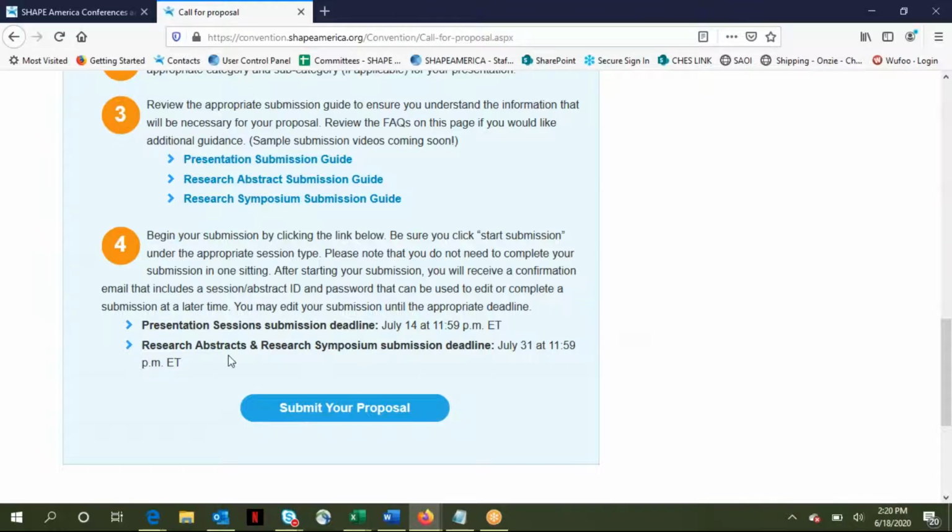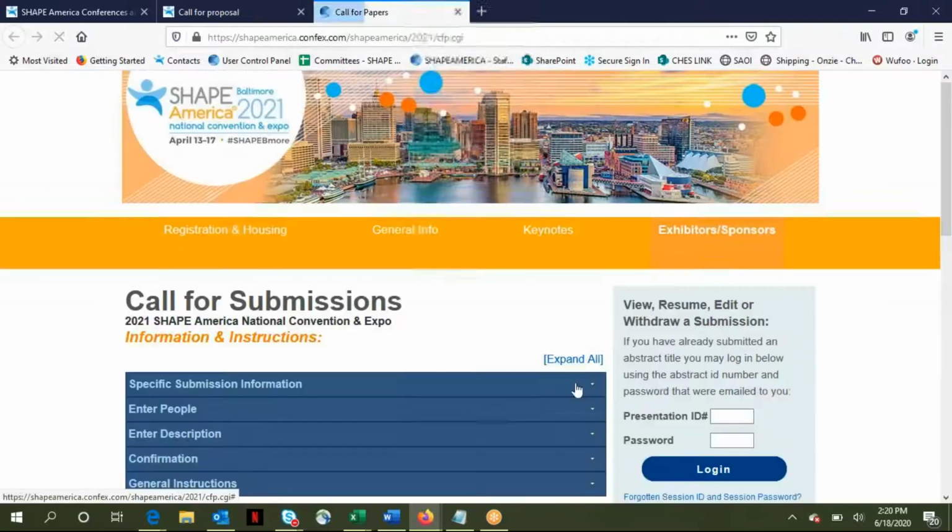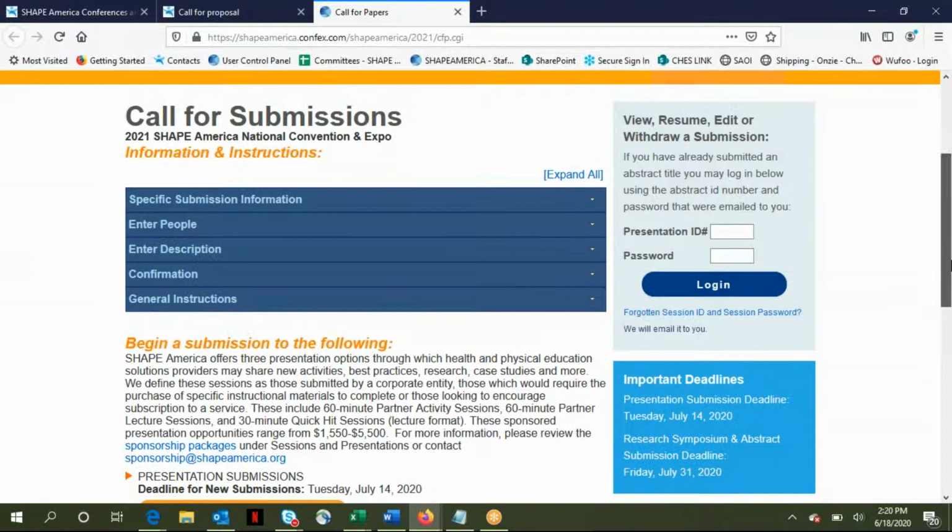In this case, research abstracts deadline are due July 31st at 11:59 p.m. Eastern Time. Go ahead and select Submit Your Proposal. You should now see the Call for Submissions page.